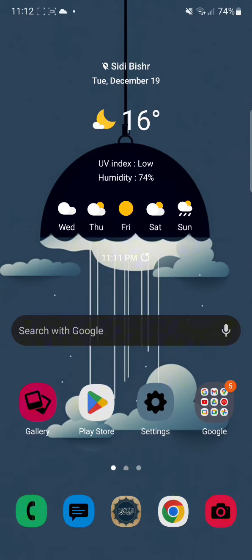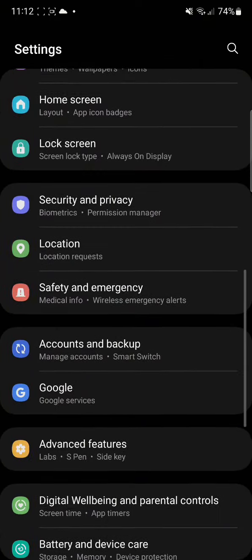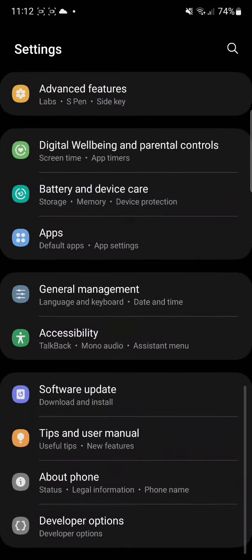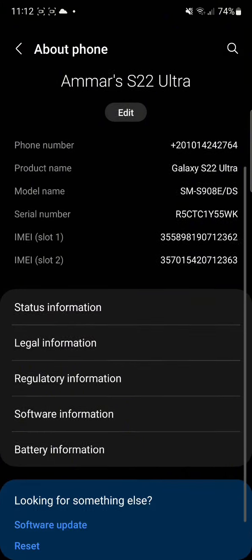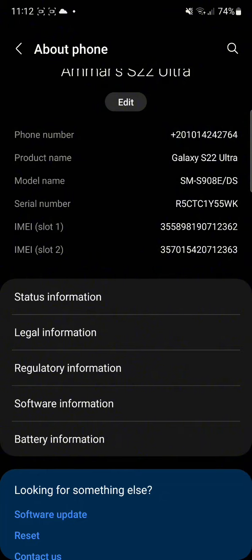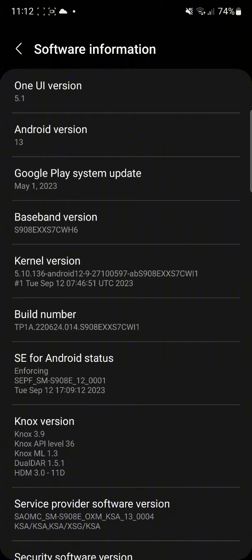So first of all, what you need to know is that you're always going to find the version of your Android in Settings. You're going to scroll down until About Phone, and from About Phone you're going to click on Software Information, okay? And from Software Information you can find all the versions, your Android version, your One UI version, and all this stuff. Basically, the One UI version is the version that you're running besides Android.